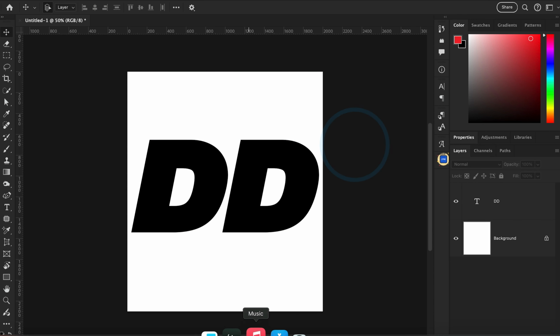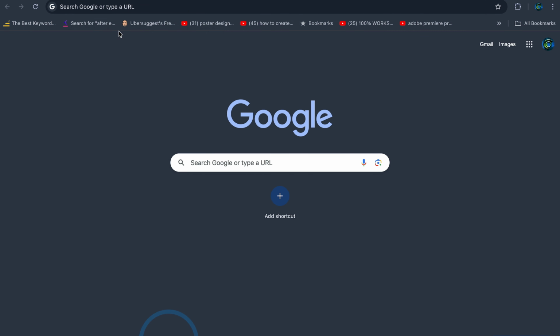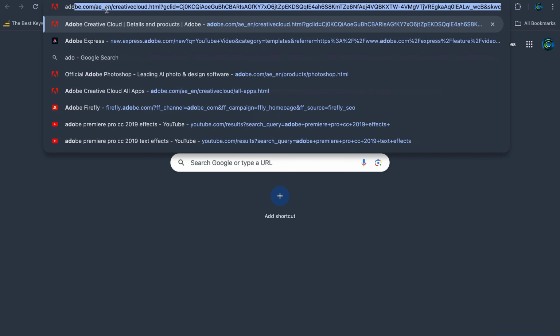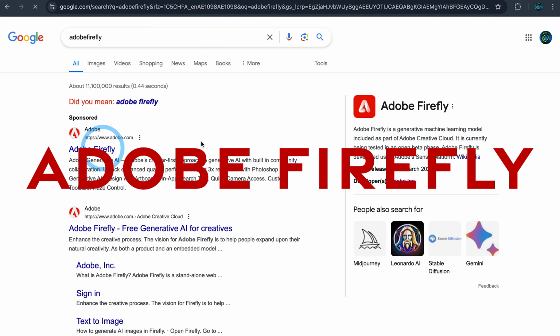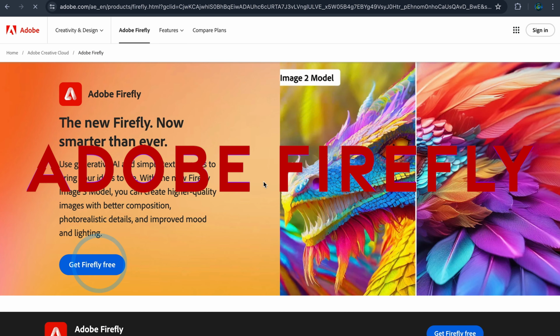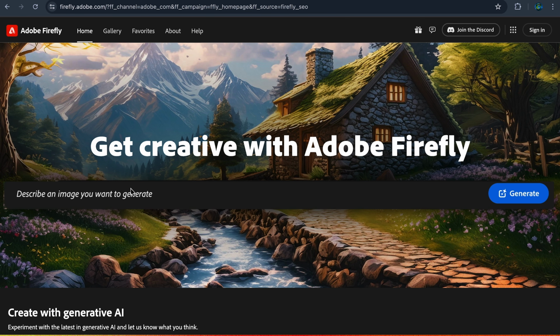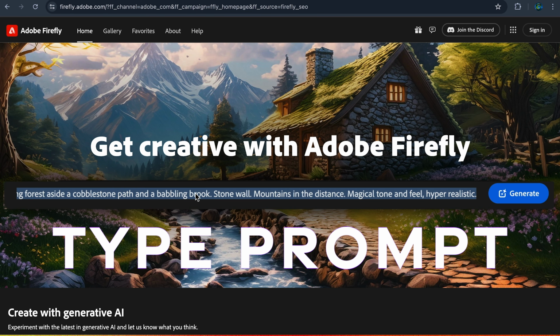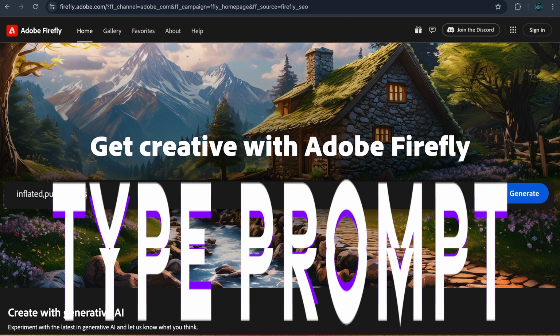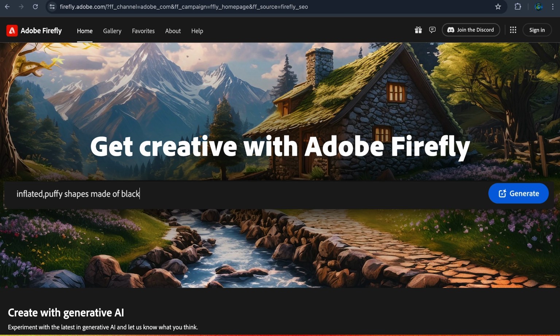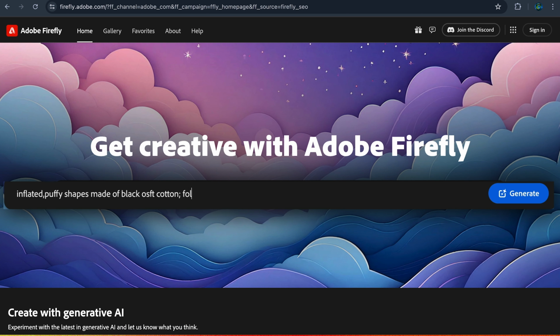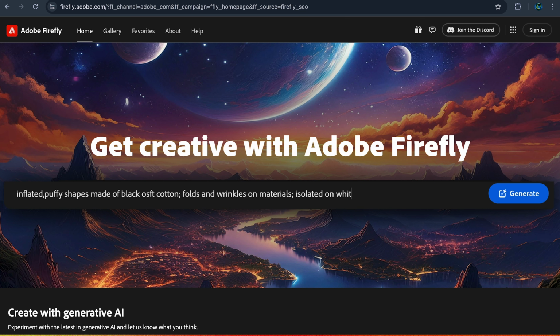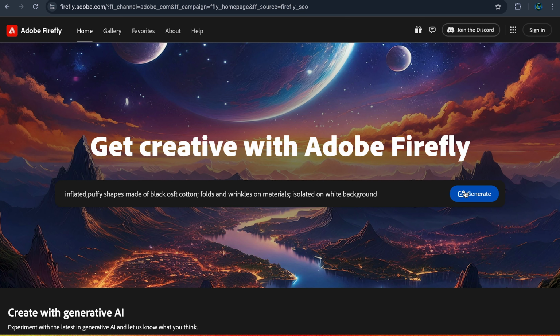And after that, we just go to the website, Adobe Firefly. Here you'll see Adobe Firefly, get Firefly free. And after this, I'm going to write a prompt here: inflated puffy shapes made of black soft cotton folds and wrinkles on materials isolated on white background, and hit generate.